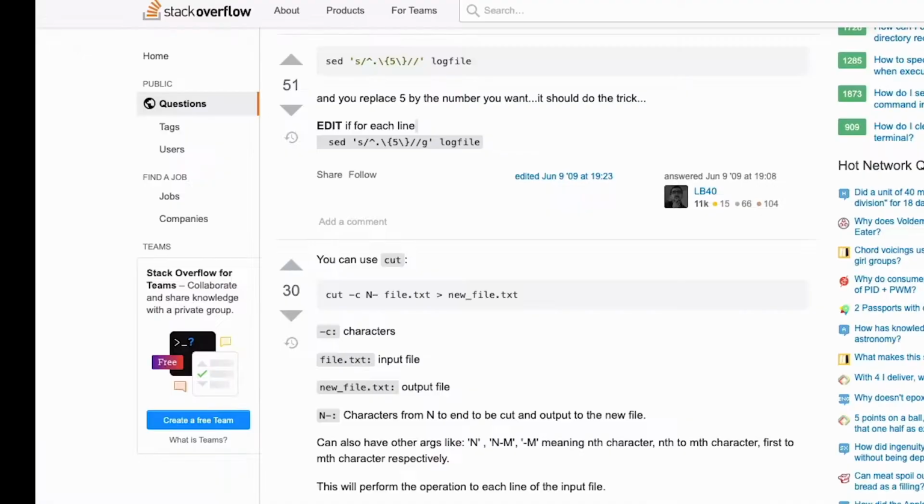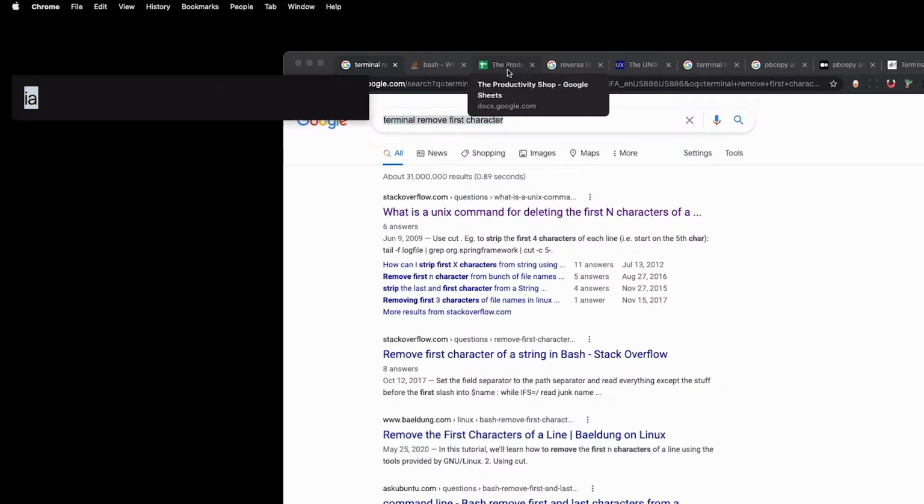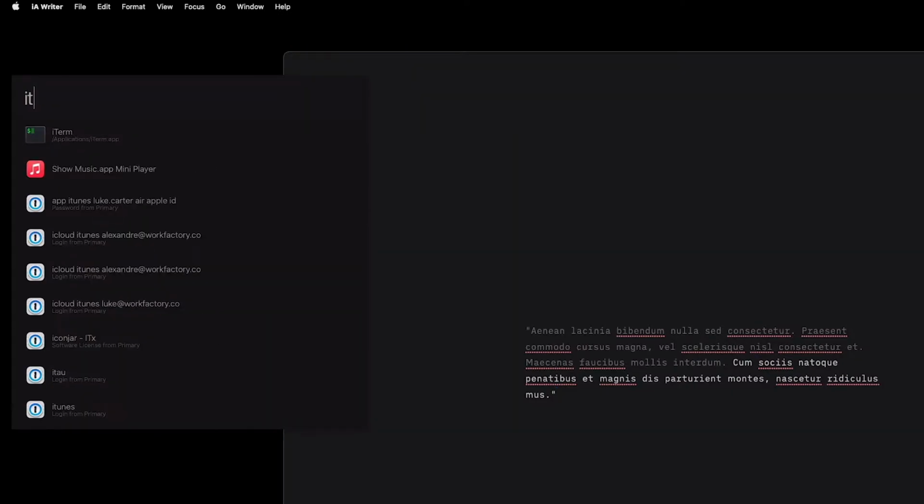What I did was some searching to figure out how to cut the first character from a string. I just searched "terminal remove first character." So let's go ahead and do some stuff in Terminal.